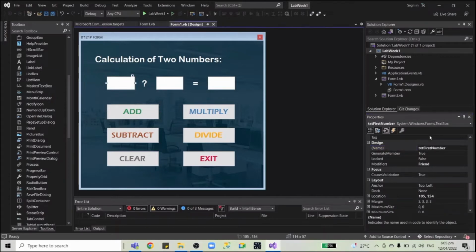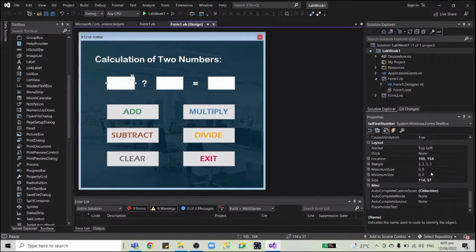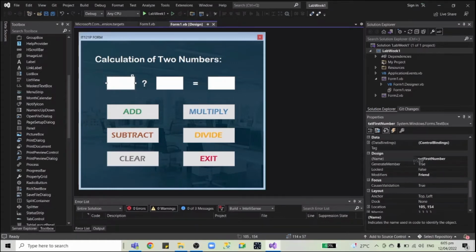And for text box, the name should be text first number for the first text box. Text box must have a name starting with TXT. And for the label, the name must have LBL. So we have LBL calculation. For the symbol, let's make it LBL symbol. And for the equal sign, let's make it LBL equal. Text first number, text second number, and the text result.